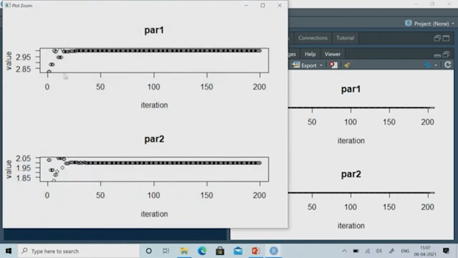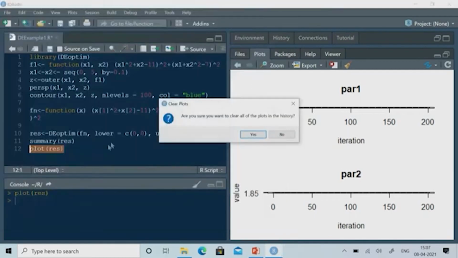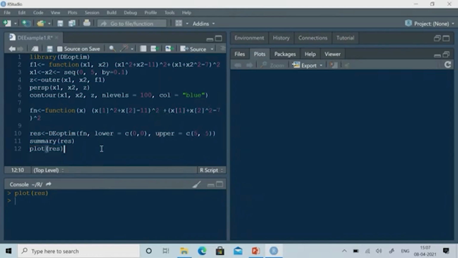You can see that this is the plot I am getting between iteration and value, and this is for the first variable and this is for the second variable. So, I am getting the solution, suppose the first value is x1 equal to 3 and x2 equal to 2. You can see that after a few iterations the solution is near 3 and 2. So, it is giving the best solution at different iterations. So, I got the solution of this particular problem.